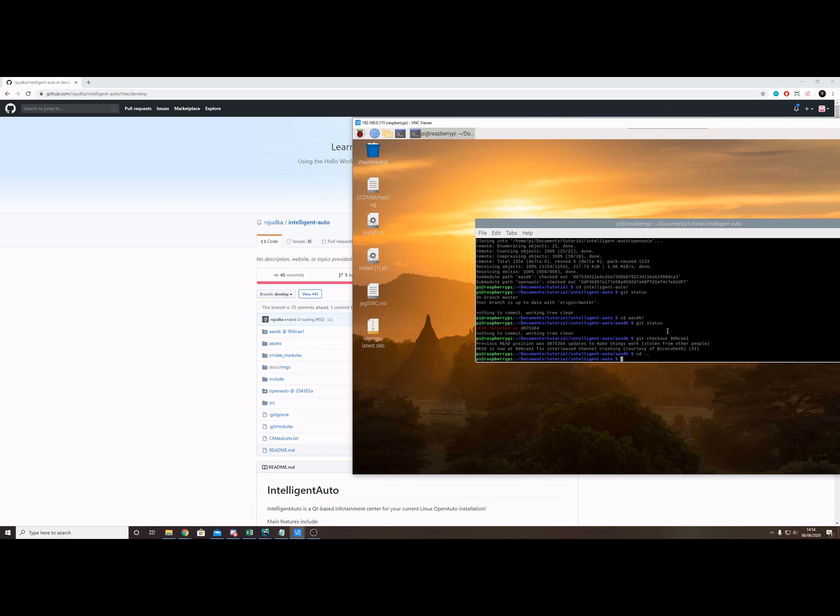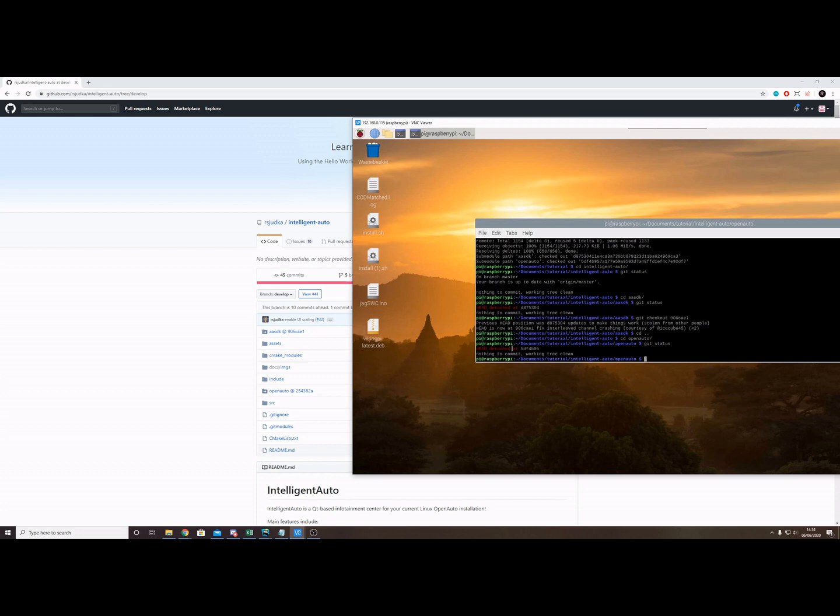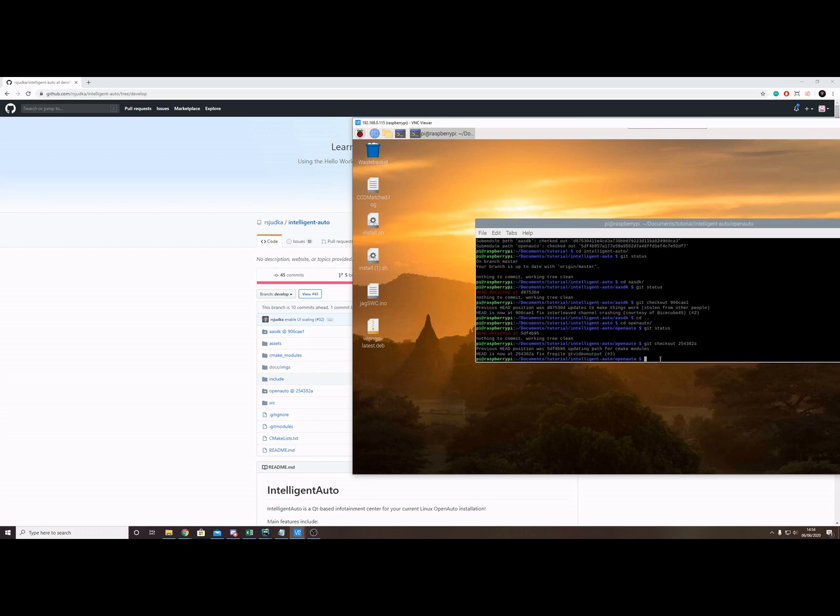So we just have to do the same with Open Auto. Go up one directory, go into Open Auto, and find out what we're on first. We're on 5DF, which is different, so we'll do the same again: git checkout 254382A. You can do it by checking out the branch, but sometimes, probably not so much with the develop branch, if you're on other branches they could be back a commit or two. So I normally find this is the most foolproof way of doing it.